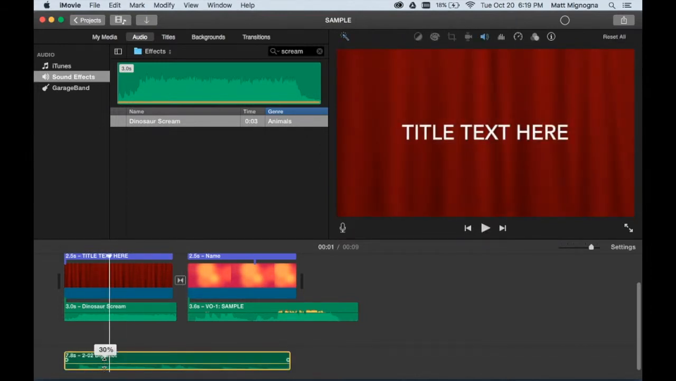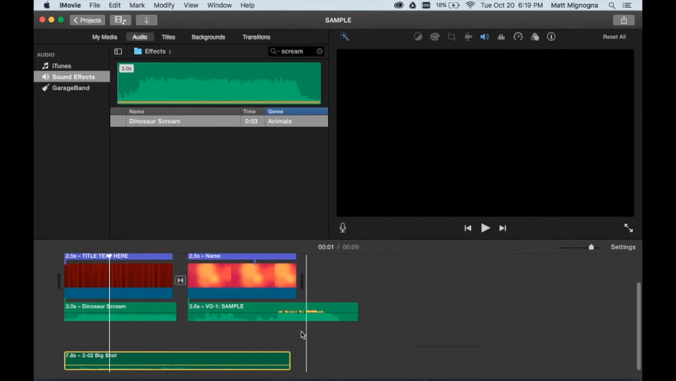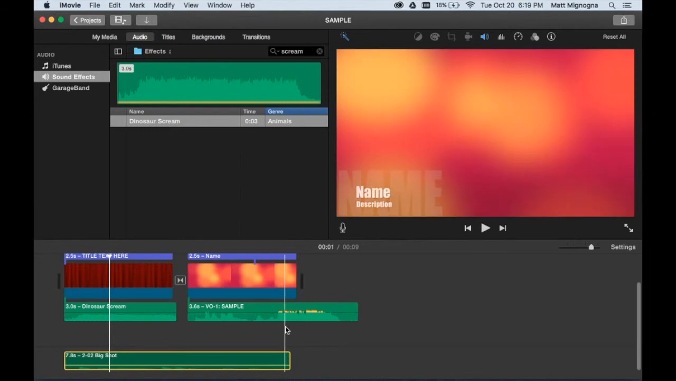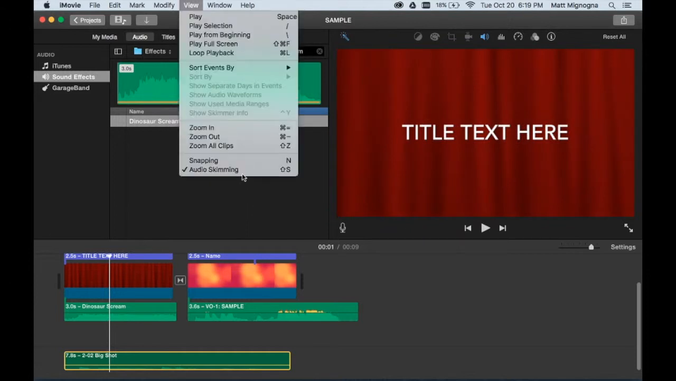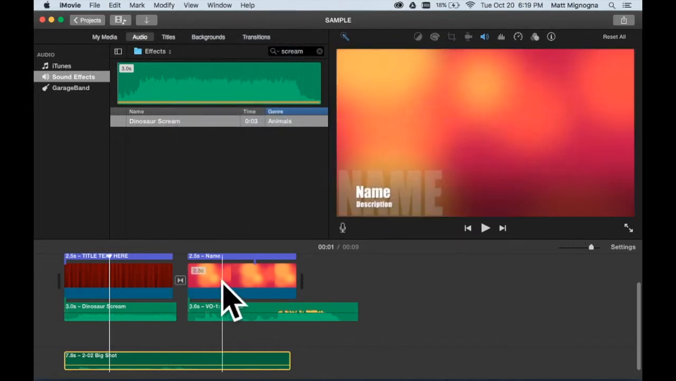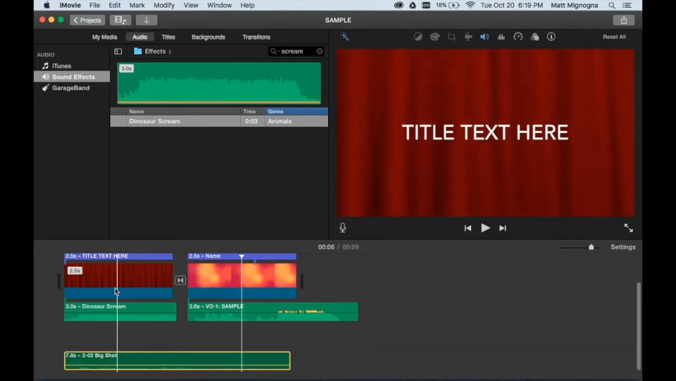That's the dinosaur scream. Also, there are two things that happen by default with every iMovie. If you scrub over something like that, it's called skimming it. You automatically hear it. If you don't want to do that, you can go into View, Audio Skimming, and unclick it. And now this happens, and that doesn't. Even though if you still play it, this is my voiceover. You'll hear it. It just won't happen if you scrub over it.